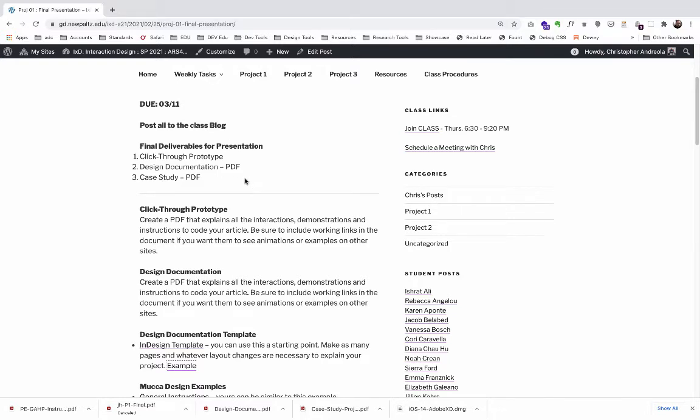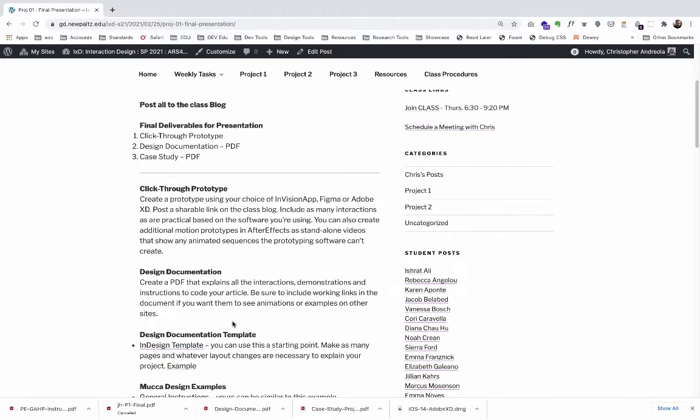But the three things you're going to include are the click-through prototype, a design documentation file, which will be a PDF, and then a case study PDF. So the click-through prototype, this is pretty straightforward. Create a prototype using your choice of InVision app, Figma, or Adobe IxD. Post a shareable link on the class blog.